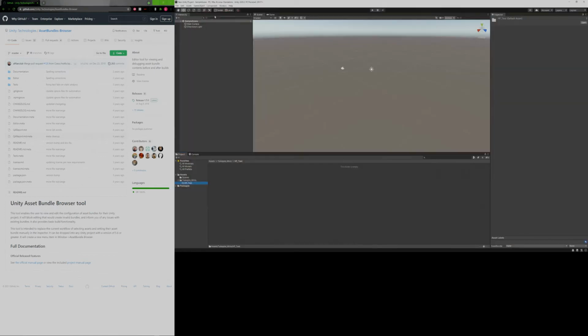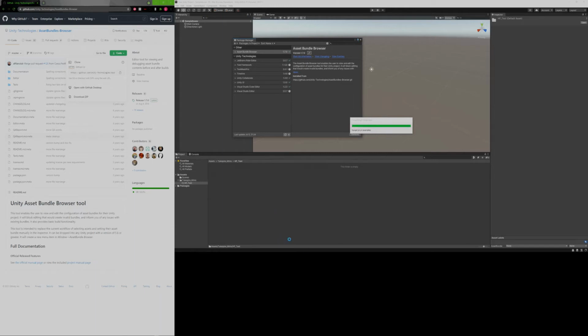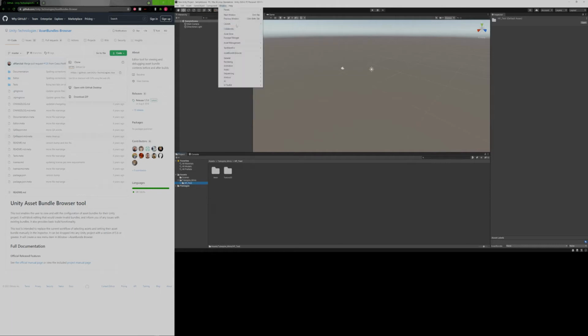So go into Unity, go into Window, Package Manager, hit the plus button, package from Git URL, code, copy to clipboard, paste, add. Please wait, installing Git package, and once that's done, it's going to have everything put in there. Alright, so after that's done, you can see in Window now it has Asset Bundle Browser. We're going to be using that later.